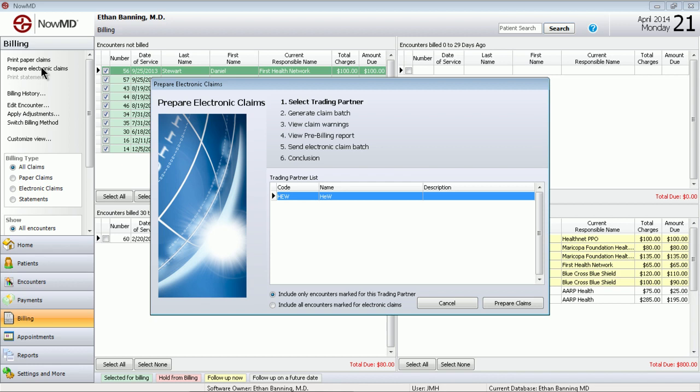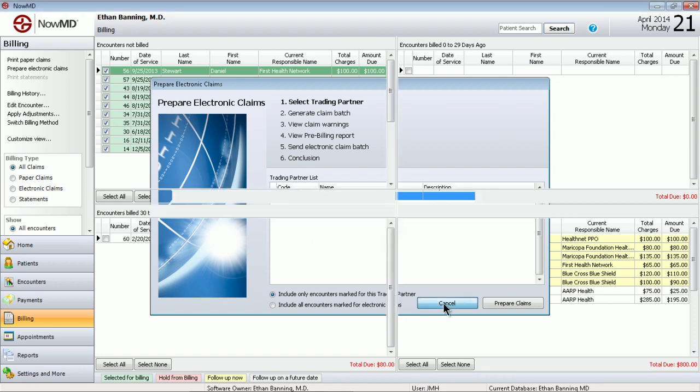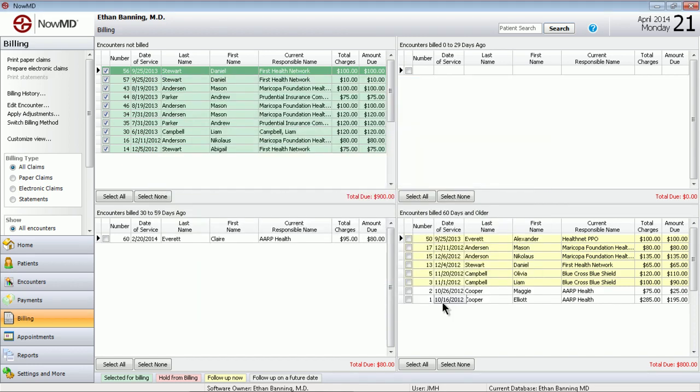The process is remarkably easy to understand, and we also give you the information that you need to be able to follow up if a claim was denied. Also, let me show you some other information and functions of the billing center. Once claims are billed and successfully sent on paper claims or through a claims clearinghouse, these claims that are selected will move over to the encounters billed 0 to 29 days ago.